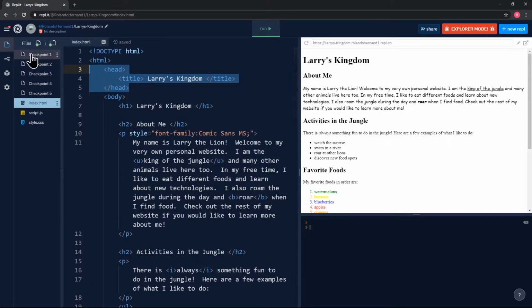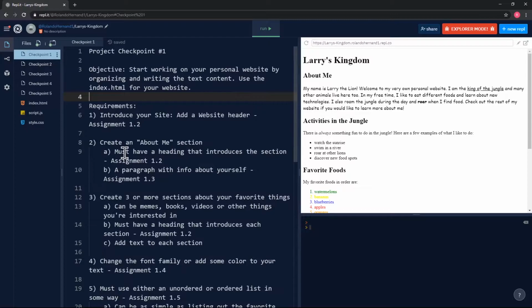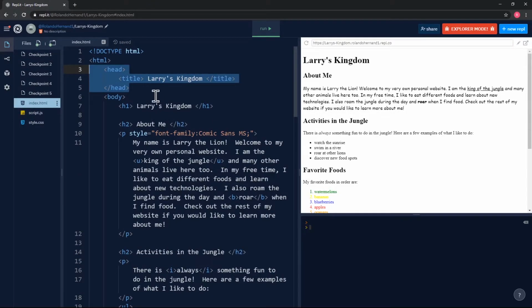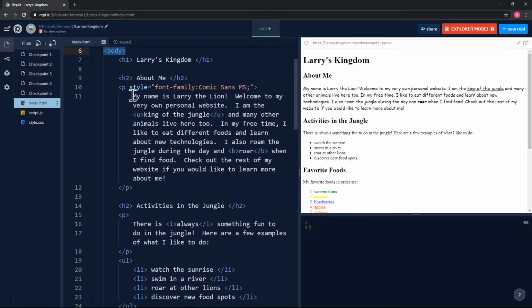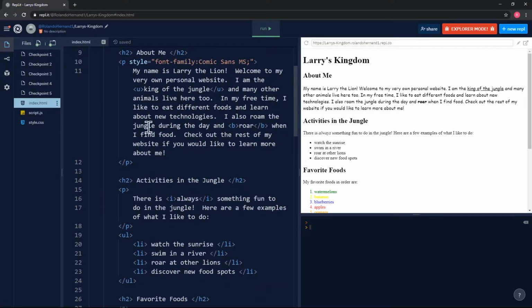And so we can see that this achieves our first requirement, which was to add a website header or web page header or website title. They're all more or less the same. Let's go back to our index.html and move on to the body. Remember, everything inside of our body is visually outputted onto our website. So this Larry's Kingdom right here in our H1 element is outputted as our biggest and first piece of text on our website. Moving on to the subsections, we have an About Me section.